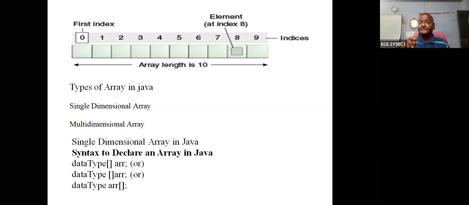So I already mentioned that an array contains the same set of data, but that data may be integer, float, double, boolean, character, or string. So here I can mention what type of data you want to store in the memory, whether it is an integer or otherwise, according to the data you are storing. That is the data type. If it is an integer, then you mention integer.